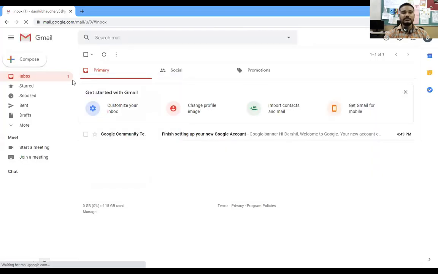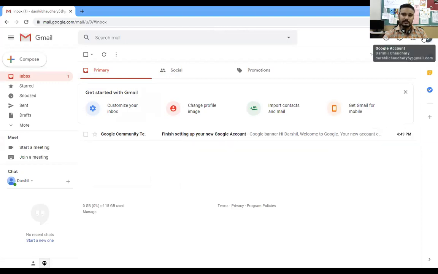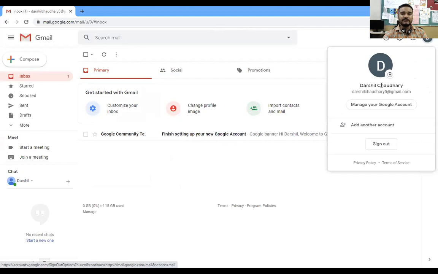Now it will ask for some information. Now this is your own Gmail ID that we have opened right now. So to see whether the same email ID is opened or not, we'll click here in the corner. Can you see this? There we'll click, and here you can see the name Darshil Chaudhary, and the email ID Darshil Chaudhary 5 is given over there.